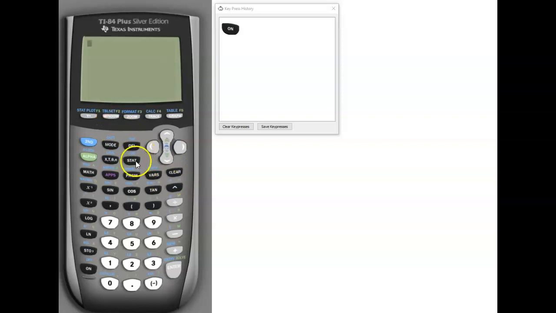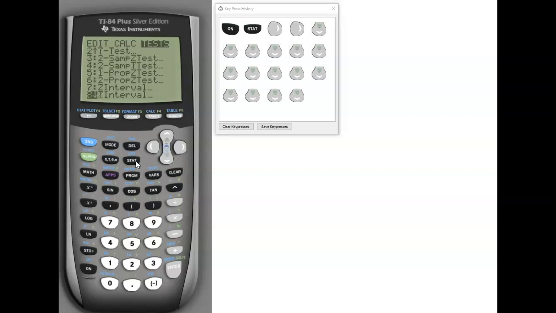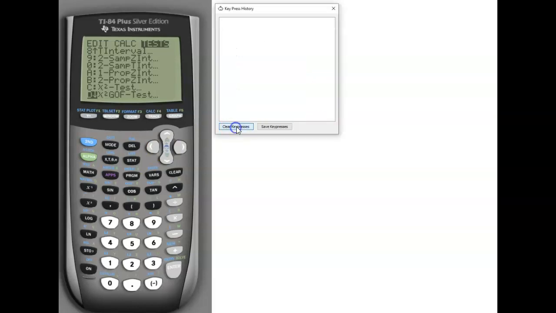The way to check is if you go to Stat, if you go to Tests, and the one we're looking for here is the chi-squared goodness of fit test. So if you have that listed under your tests, you don't need to do this program tutorial. Unfortunately, on the TI-83s, this program doesn't come standard, so we're going to program it in.